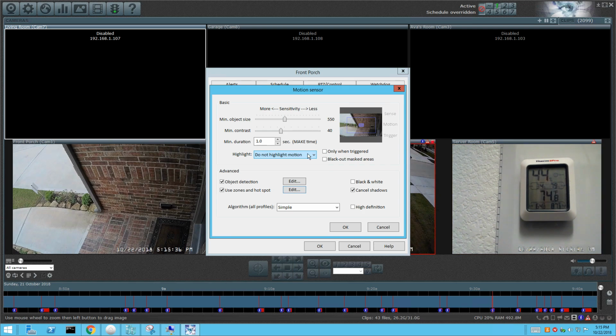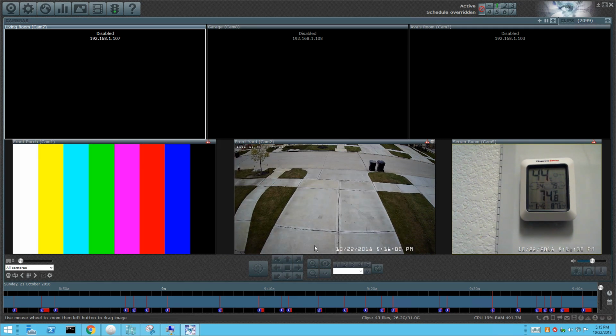And for the tracking rectangle, all you have to do here is turn on highlight motion or show object in rectangles. Or you can do highlight and rectangles. All right, and that's it. Now we are ready to try our notifications.